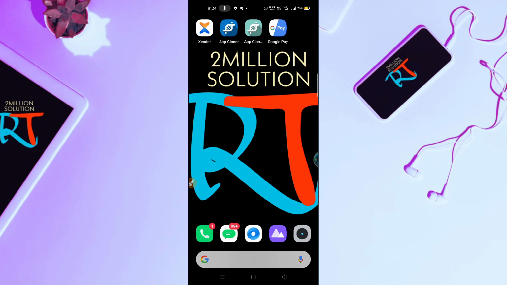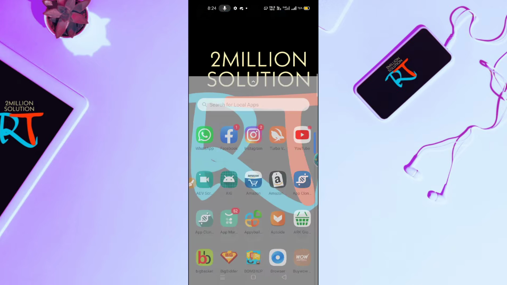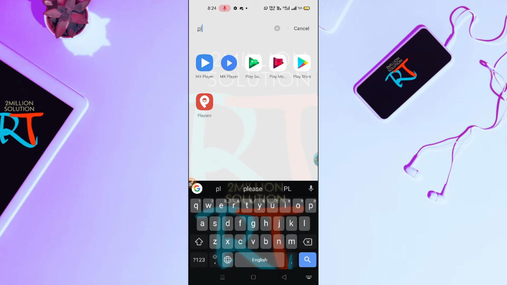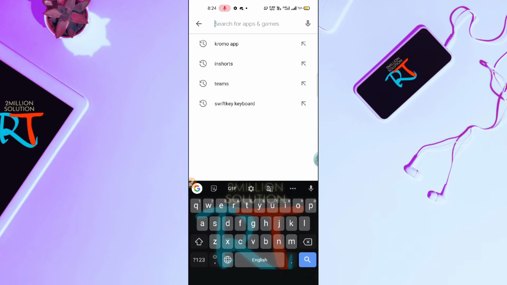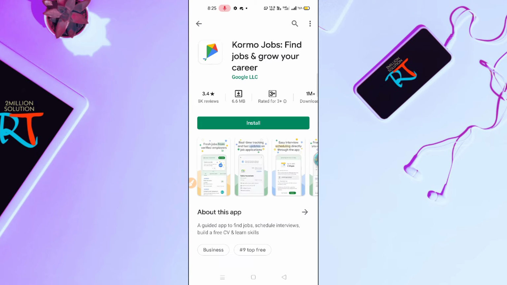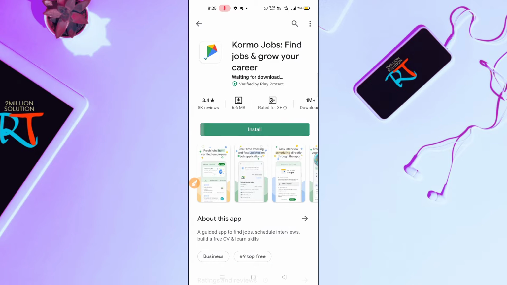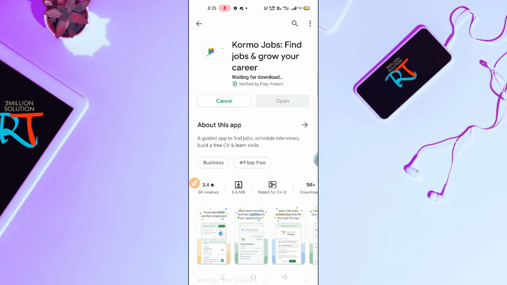So today in this video I'm gonna show you how you can install the application on Android. So first of all, what you have to do, you have to go to Play Store here, and then here you have to search for Kormo Jobs app. So first one, this is the one. So you have to simply click on this install option. So after clicking here, you have to wait and make sure that your internet connection is okay and good to get downloaded. Here you can see it's in an installing process, so you have to wait.